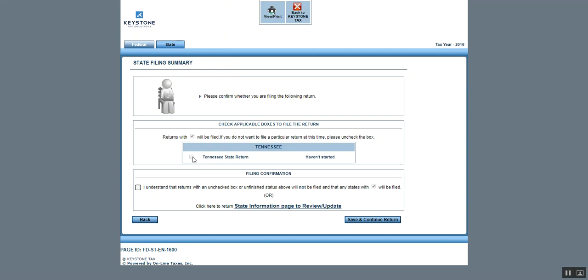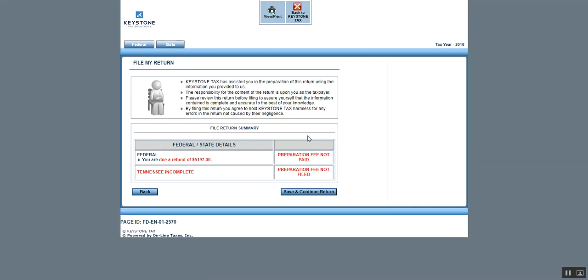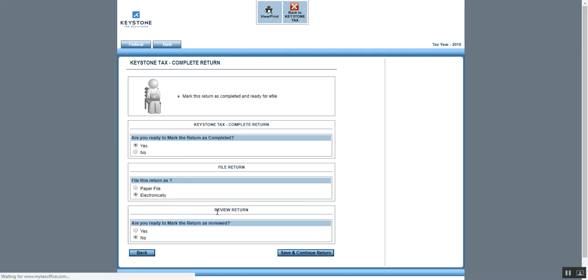Going to click save. The state is telling you the returns with check will be filed. If you do not want to file a particular return at this time, please uncheck the box. Save and continue. This is the federal refund amount. You will receive a paper check. I have reviewed the information. Save and continue. Now it's going to ask you if you're ready to mark this return as complete. Yes. File this return electronically. Are you ready to mark this return as reviewed? Yes. I'm going to do save and continue.